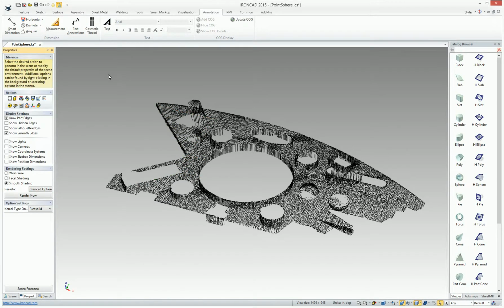So very handy capability when using point cloud, just to get a rough idea of your size before you begin your design.